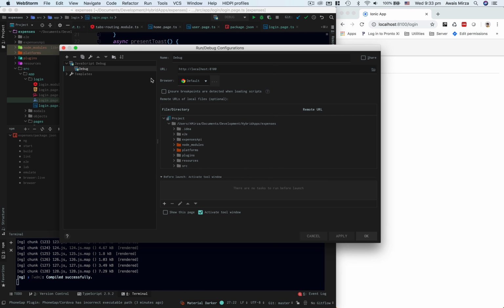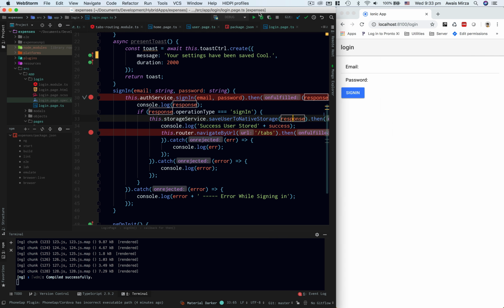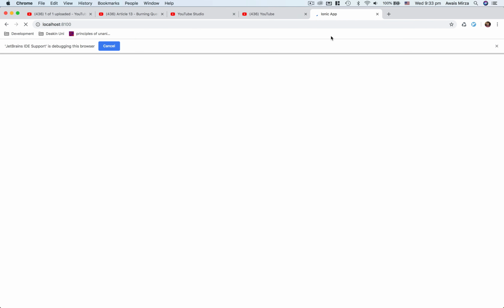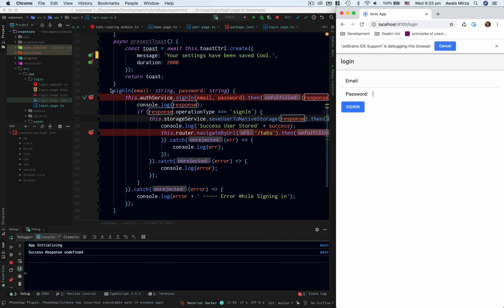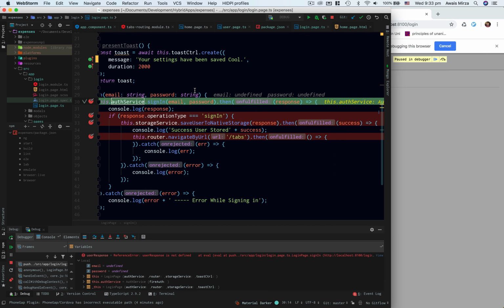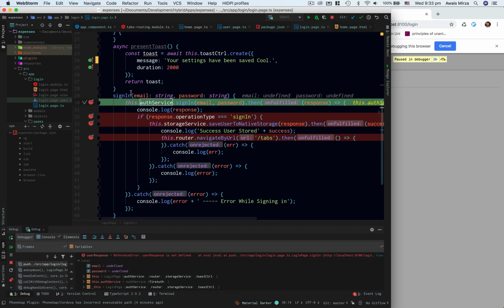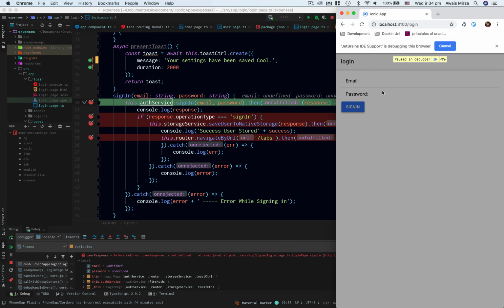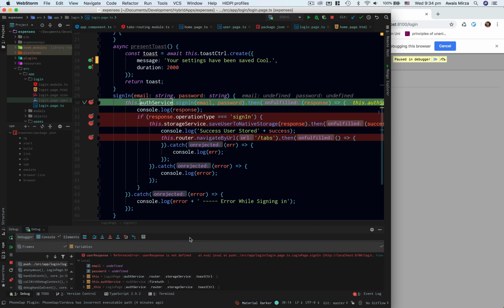Let me check the configuration again. It says localhost, that's fine. Apply and close. Now I'm going to click on this debugging button. It will open the application in our browser, and I'm going to take this to the same desktop. Now if I make a breakpoint here and click on sign in, it will enable the breakpoint right in the code, and I can see the values that I put in. So here, if I hover over email, it tells me undefined because I didn't type anything in the browser. So you can see it has really strong debugging tools as well.